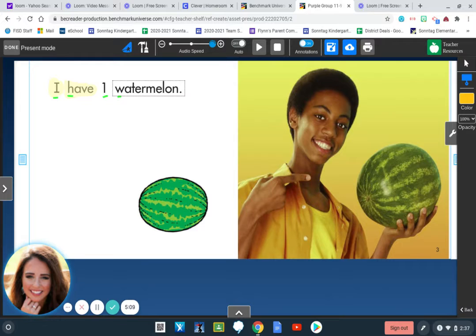The great thing about the customizations is when you save them into your book and you assign that book to your kiddos, they will see the same customizations when they're reading on their own.